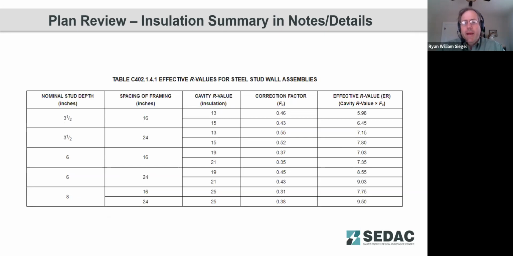And one of the reasons why that R15 bat turns into an R4.9 is shown here. This table that's in the code book demonstrates the effectiveness of R values when using steel stud wall assemblies. What this is showing is that somewhere between half and two-thirds of the insulation value that we paid for in our cavities is gone because of thermal bridging through these assemblies, because of the steel wall studs.